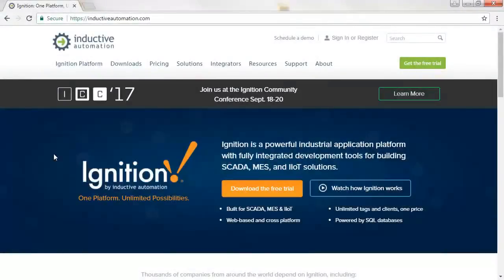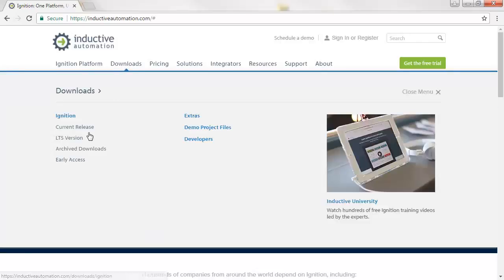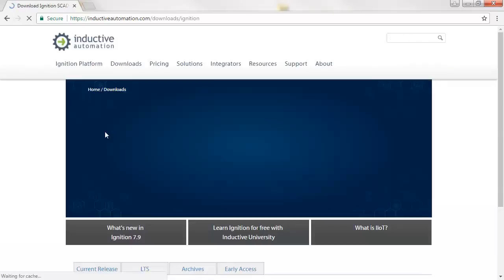Installing Ignition on a Windows platform is actually really simple. We can download the installer by going to our website, inductiveautomation.com, clicking on the Download tab up at the top, and going to the Current Release link.